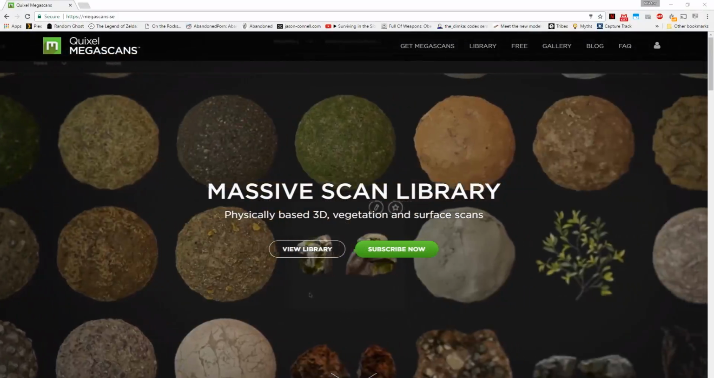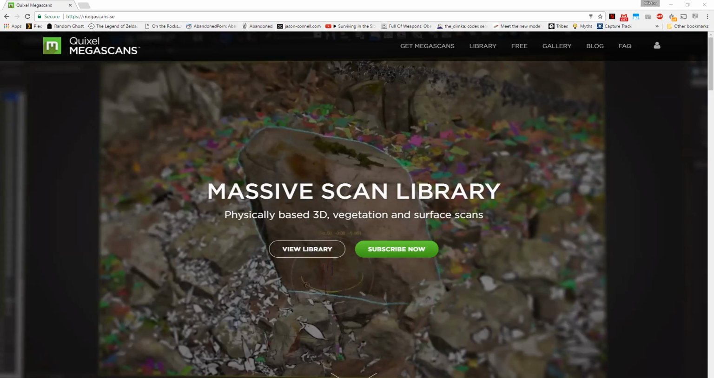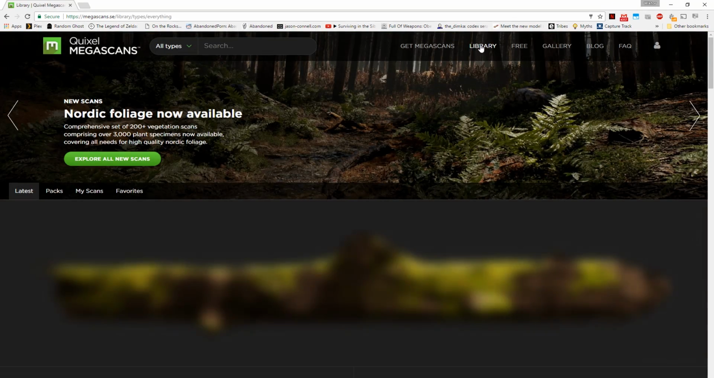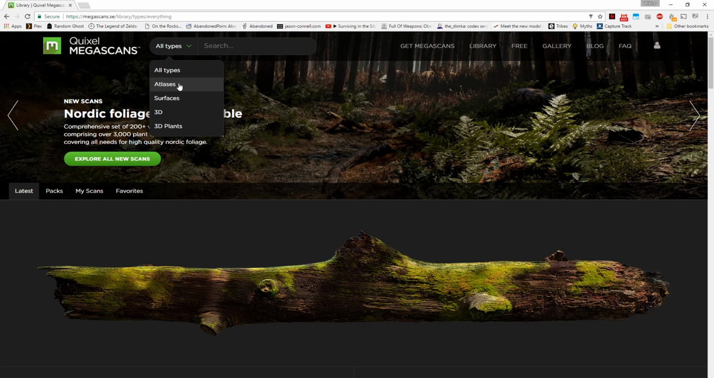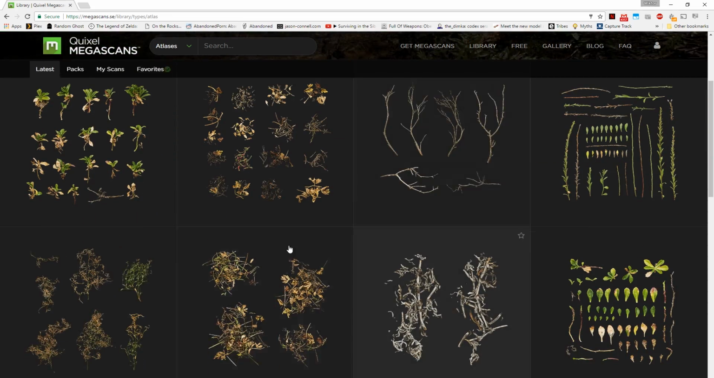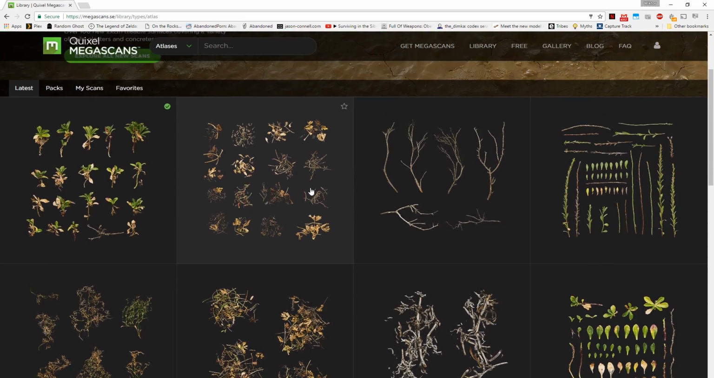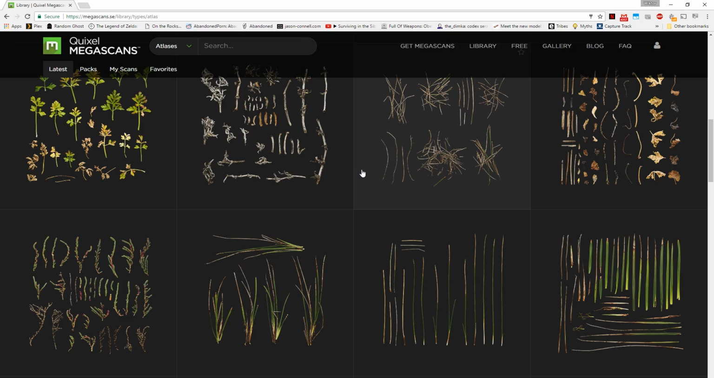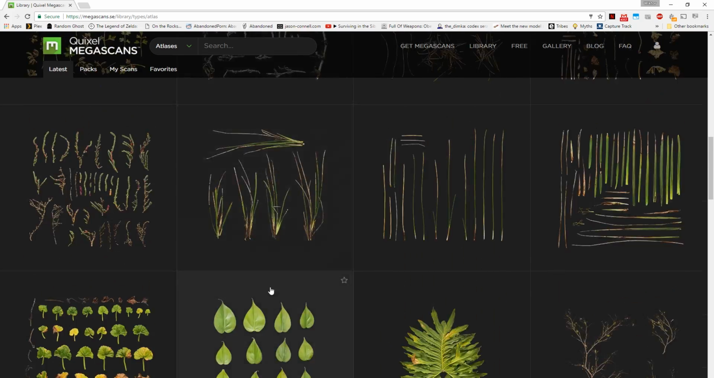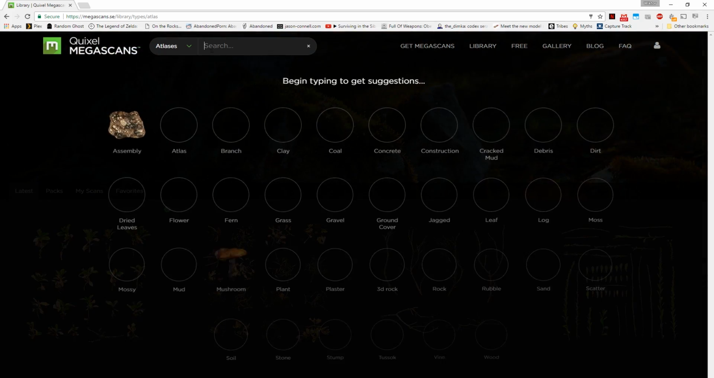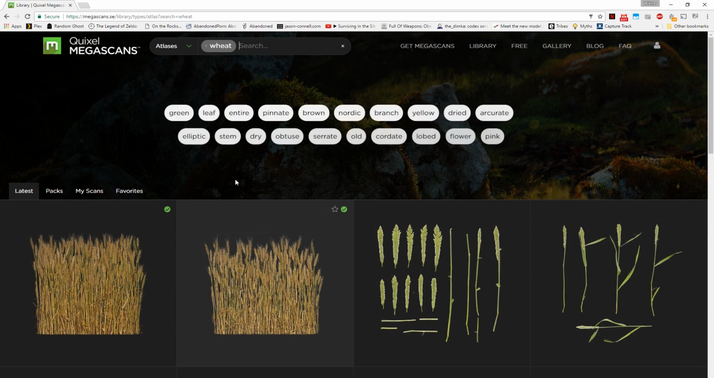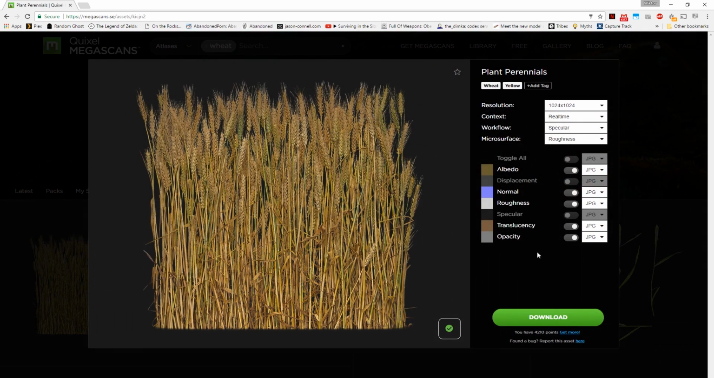Right, so the first thing we're going to do is go to the Megascans site and go into the library. And we want to search for atlases, which are textures containing textures with opacity, such as plants, twigs, branches, leaves, and so on. So in here we're going to search for wheat. And the first two results here are perfect for what we're going to do. So I'll just open this up.